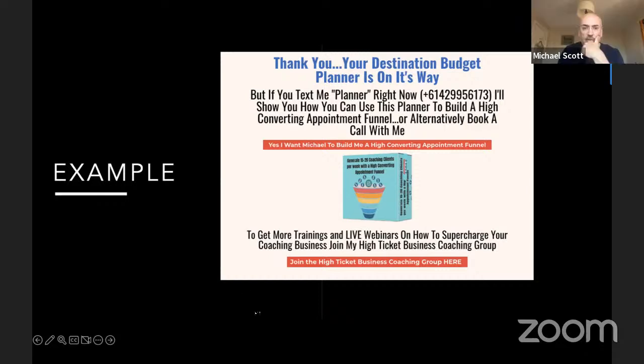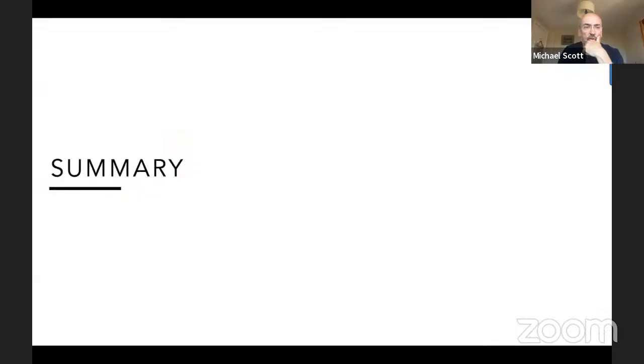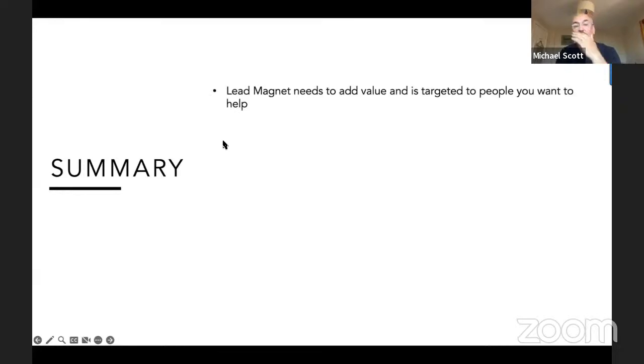Okay, just in summary again: the lead magnet needs to add value and be targeted at the people you want to help. It seems obvious, and I talk about Ultra Convert, but it's so important that you get really dialed in on who you're serving, what they want and the problem you're trying to solve. There's a bigger problem associated with this micro problem you're solving, but it's all alignment: you add value through that micro problem, targeted to the right people.